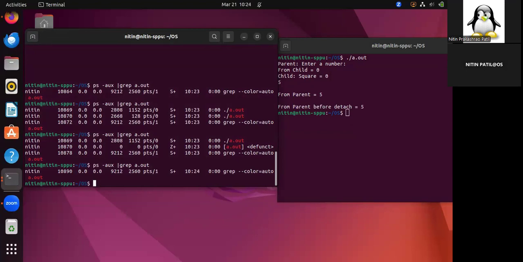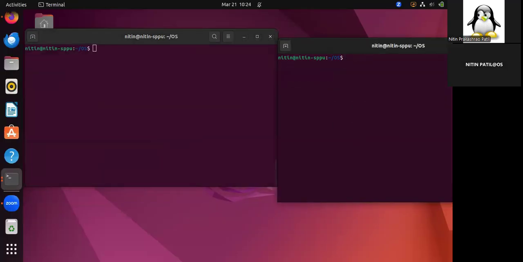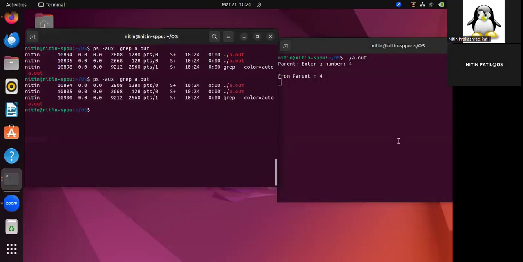Now we know that the child is waiting for that amount of time. So let us execute this again: dot slash a dot out. Let me give the value 4 here. Now the parent has the value 4. Now you will see the child is not showing Z, because the child was reading the process. It was waiting for 10 seconds because we provided sleep 10.